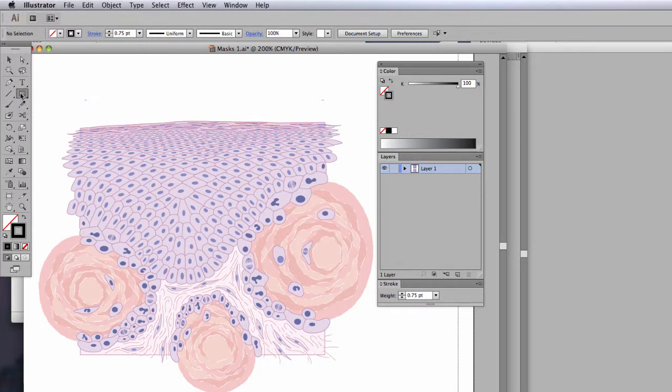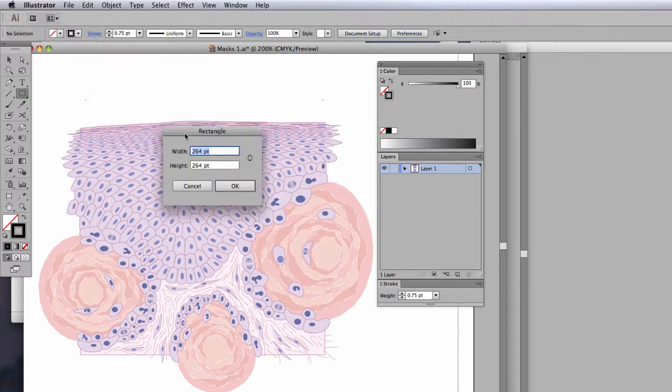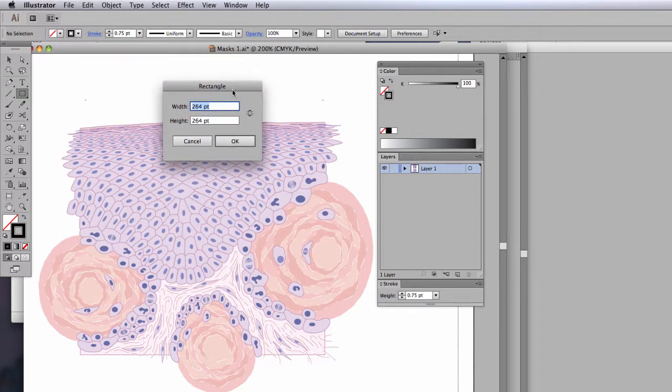I'm going to grab the rectangle tool and position it near the artwork, and I'm just going to click with the rectangle tool and it will bring up a dialog box where I can enter precise measurements for the height and width of the rectangle. Now let's say that I'm working for a publisher and they tell me that they want this illustration to be exactly 22 picas in width by 22 picas in height.